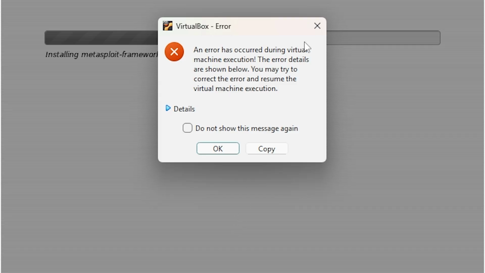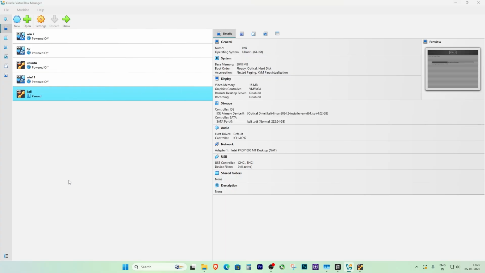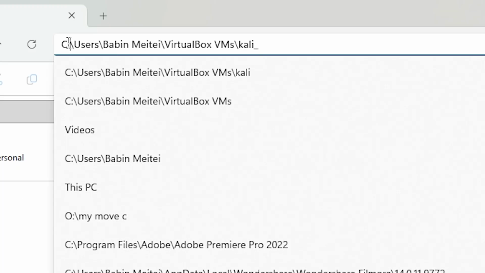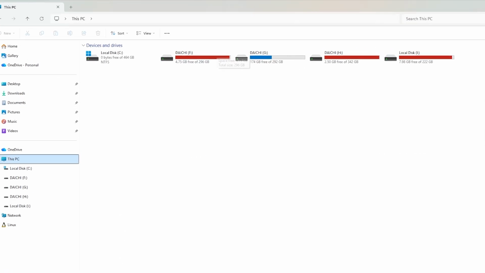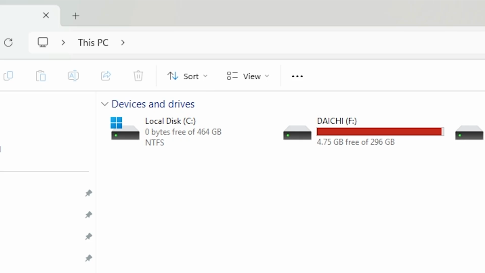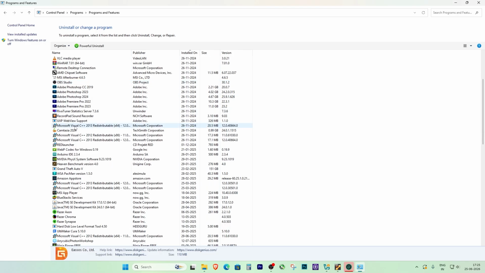First, close the error message, then open VirtualBox, right-click your Kali virtual machine and click Show in Explorer. Now, look at the address bar at the top. This tells you which drive your virtual machine is stored on. In my case, it's on the C drive. As you can see, my C drive has 0 bytes of free space, so VirtualBox can't continue writing to the virtual disk.